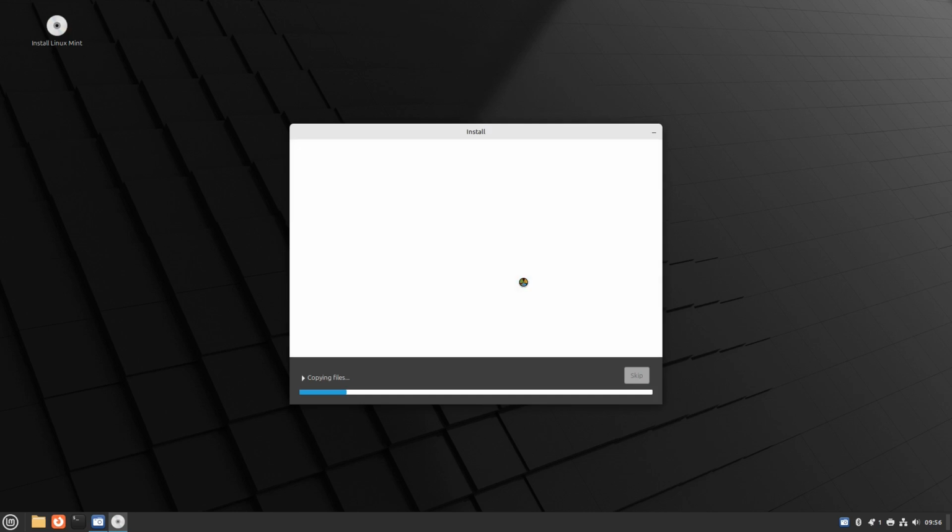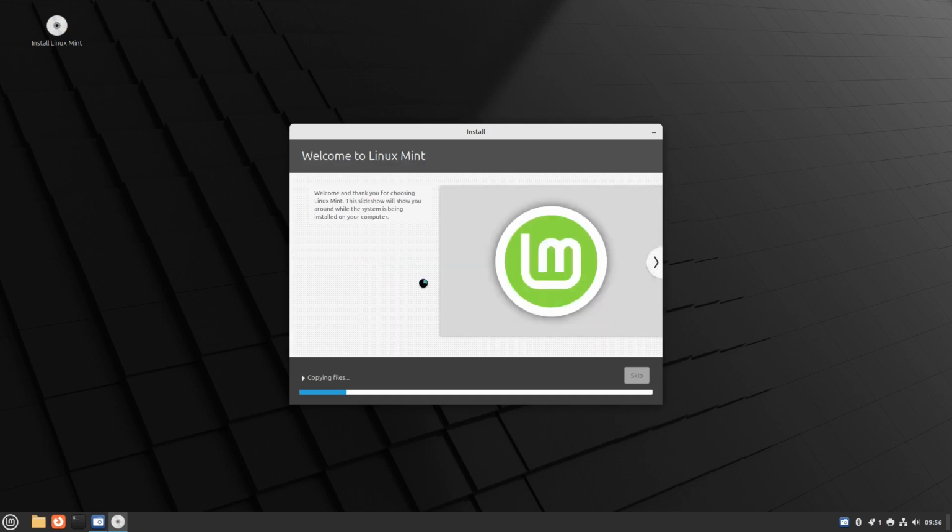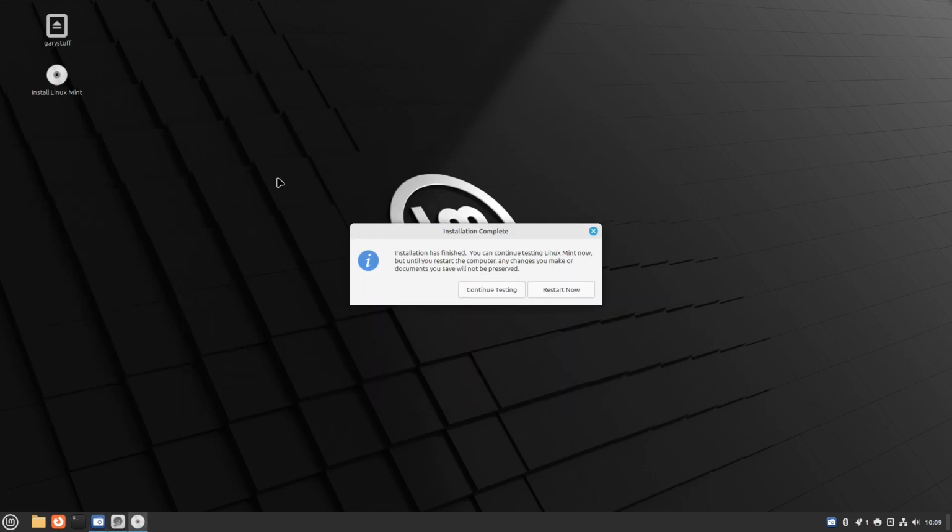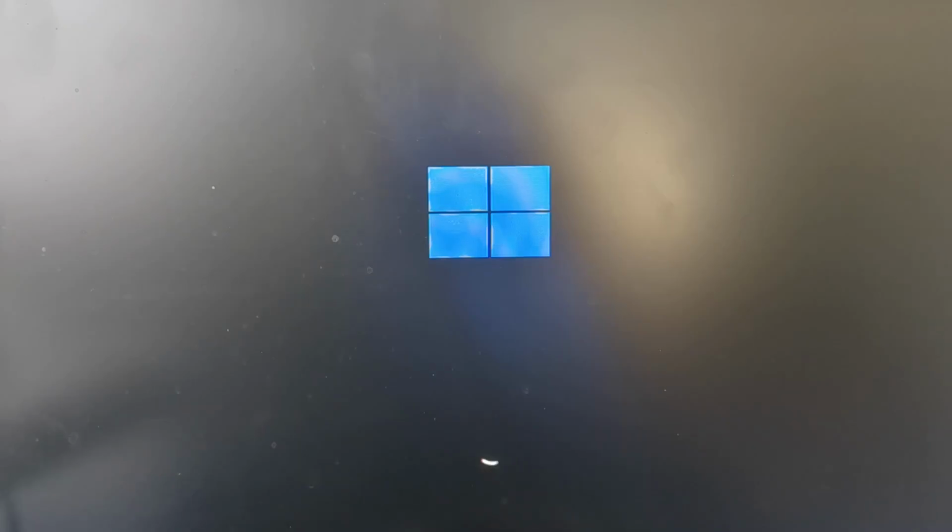Now the files are copying across to Linux Mint, and then it will install, and that's the end of the process, and you'll see the option to restart your computer. When the process is finished, you'll see this restart now message. Click the restart now button, and when the computer starts to reboot, you can remove the USB drive. Now, you can see it's actually automatically booted into Windows, and we'll fix that shortly.